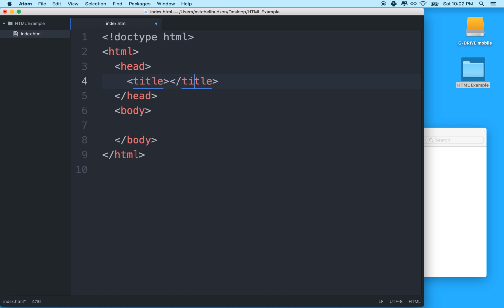Okay, so I'll put the title here, and I'll say, I don't know, let's call it HTML example, exclamation point, right? So this is the title of my document, okay? And remember before, we had a paragraph here, we used the paragraph tag, so I'm going to say paragraph, I like HTML.